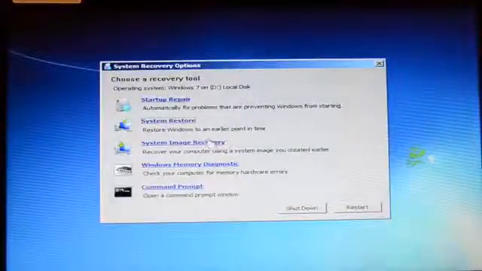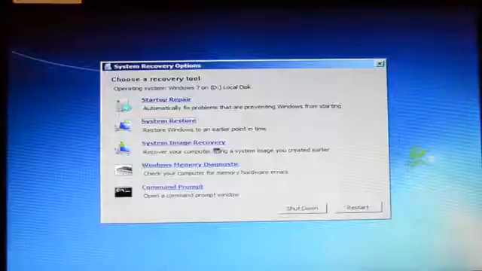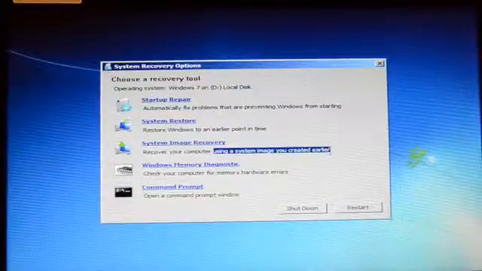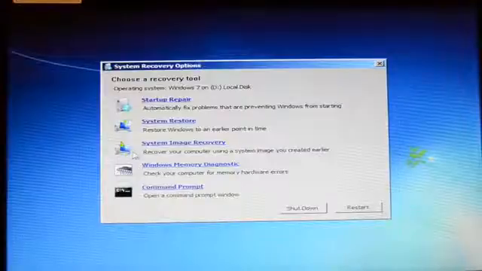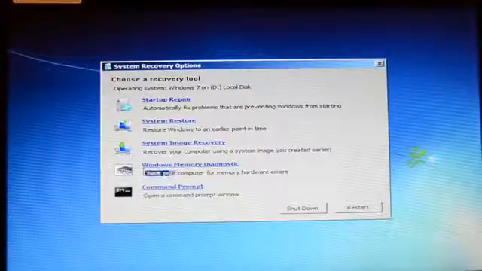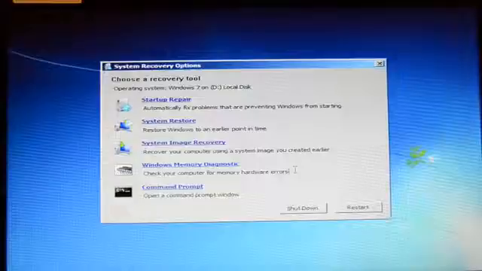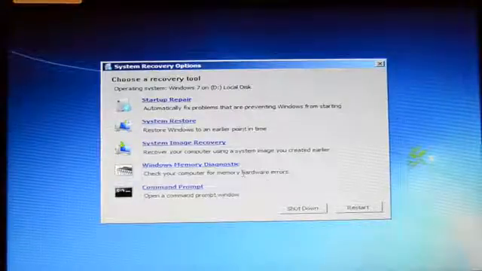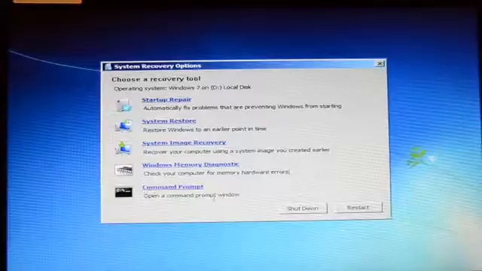The next one is the system image recovery, and this only works if you have made a system image and you have burned this image to a CD. Then you can restore from this image CD. The next one is the Windows memory diagnostic. You only need this if you have tried all other methods and you think it's a hardware failure, so bad RAM or something. And the last one, for the pros, is the command prompt.